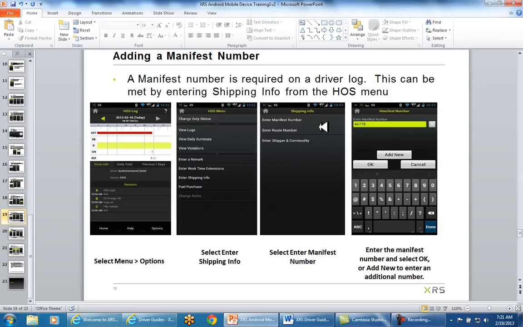And then I get the 3 options here. I can enter a manifest number, route number, or a shipper and commodity. In this example, we're going to go ahead and tap enter manifest number, and then we're going to be presented with the manifest number screen. And I can just use the keypad right here and enter in a manifest number. Now one thing that you can do is if, let's say, I need to enter in another one, without exiting here, I can just tap add new. It will open up another manifest number field, and I can add another manifest number.